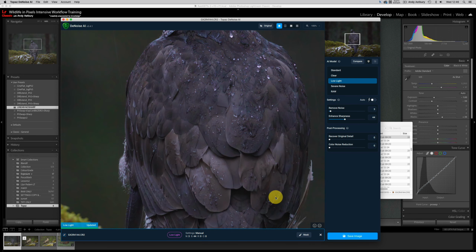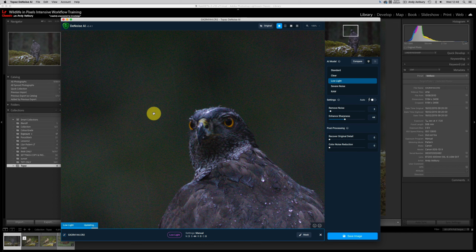So let's get back to where we were, Topaz DeNoise, and yeah, I mean, the amount of noise reduction in there is crazy. Yes, the file is dark, but you can see when the preview's updated, we've got rid of all the colour noise in the background, and we're only on remove noise of 3.